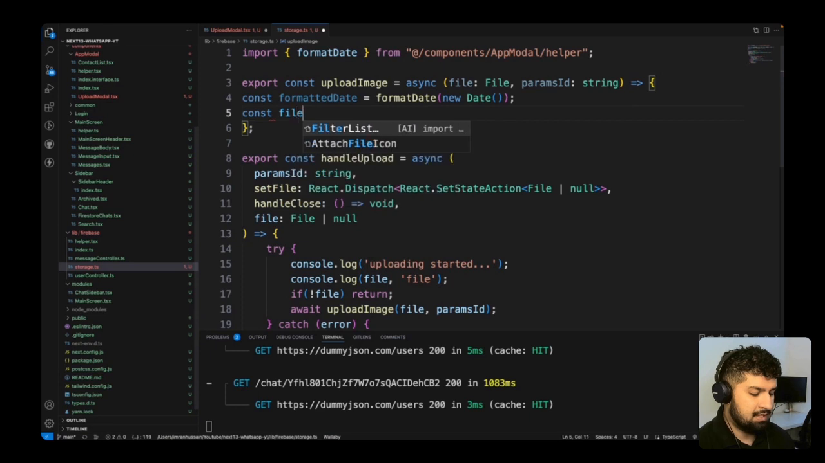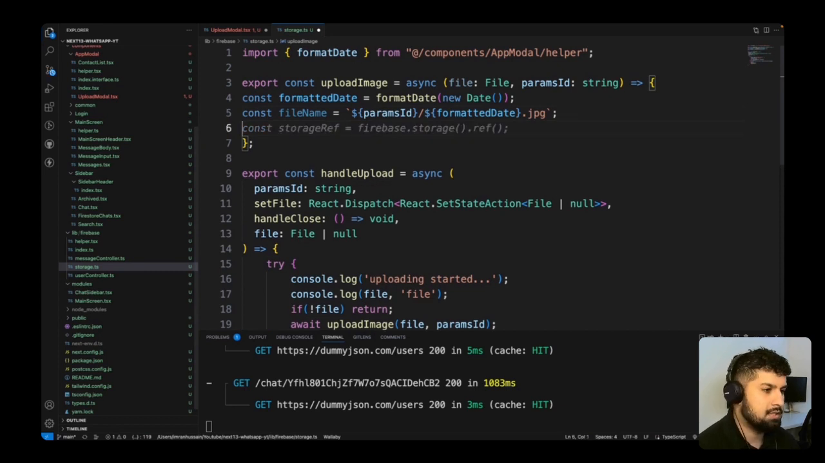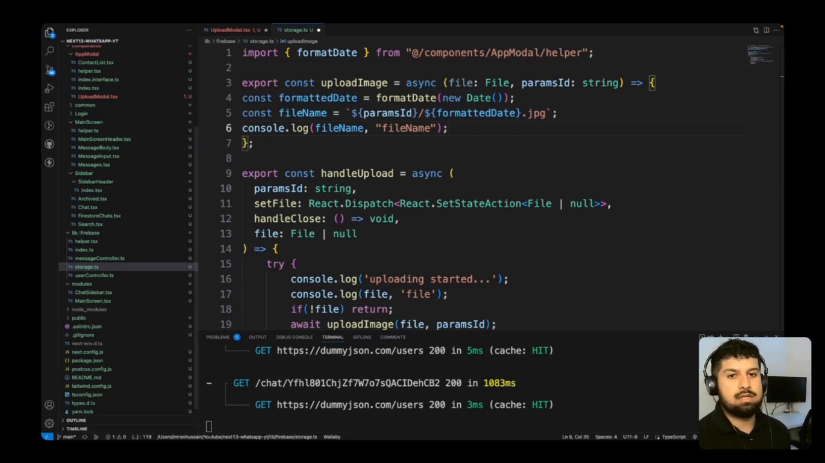So const fileName is equal to, and I'm just going to bring in the name that I want to call it as. Essentially, it's going to be the params ID / the formatted date here .jpeg, or you could call it .png or whatever you wish. Then I'm going to console log the file name. Essentially, the file name is a pointer to the file in the storage bucket in the cloud, and it's also lightweight as well. It says it in the Firebase docs. So that is that step done.